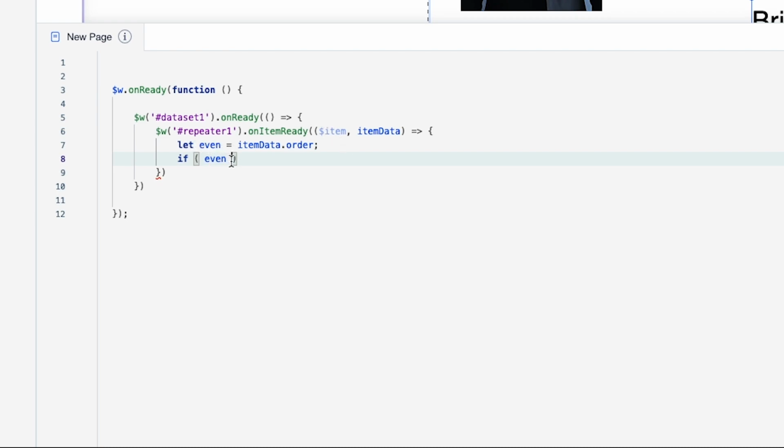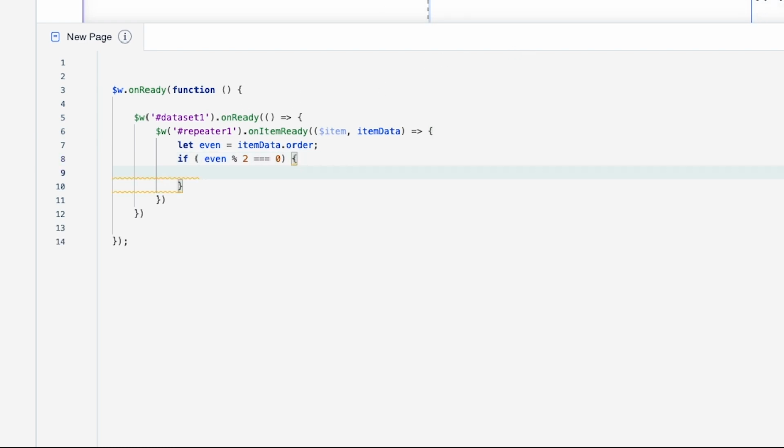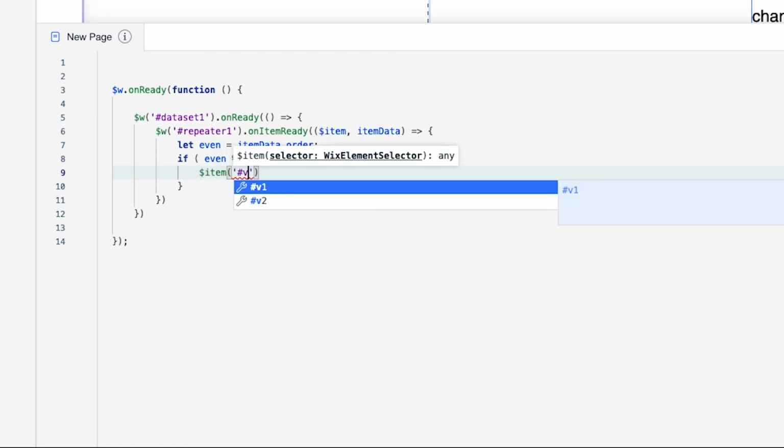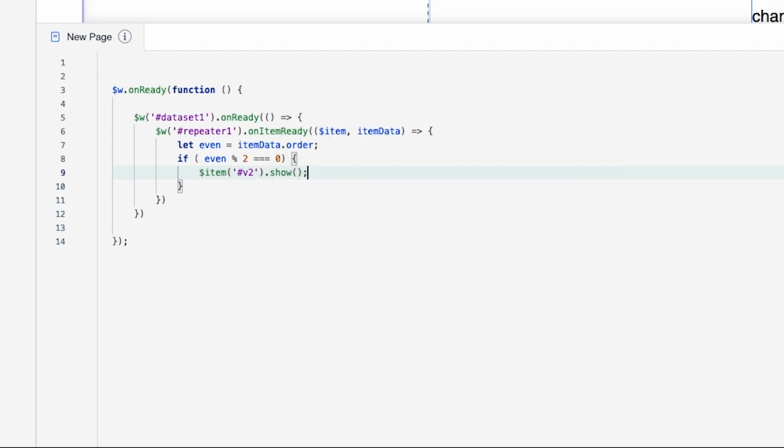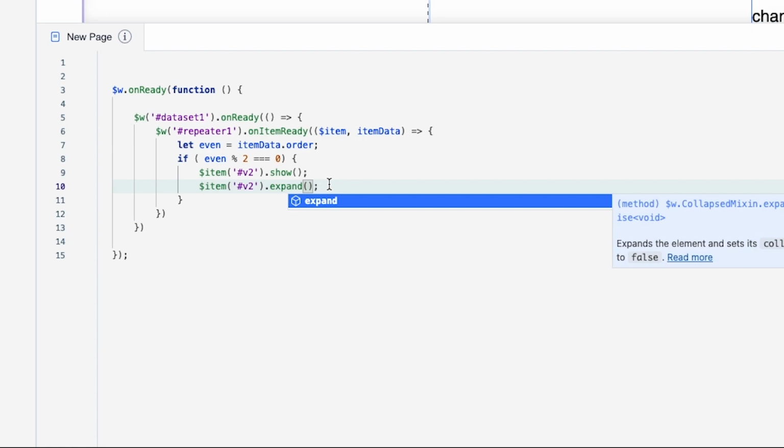Then underneath that, we're going to say if, and we're going to say even, which is this variable we just created, is divisible by 2 and is equal to 0, then we want something to happen. If it's divisible by 2, we want V2 to show. So we're going to say $item, and we're going to call V2. We want this to show. I'm just going to copy this real quick and paste it down below. And we also want it to expand.